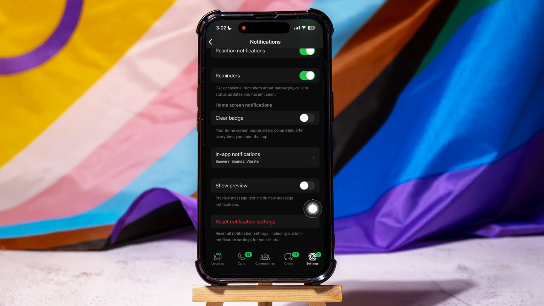You will no longer be able to preview message text inside new message notifications. This way, you get more control over your experience with the device and how you use it. Following these steps, you can easily hide WhatsApp chat on lock screen iPhone.